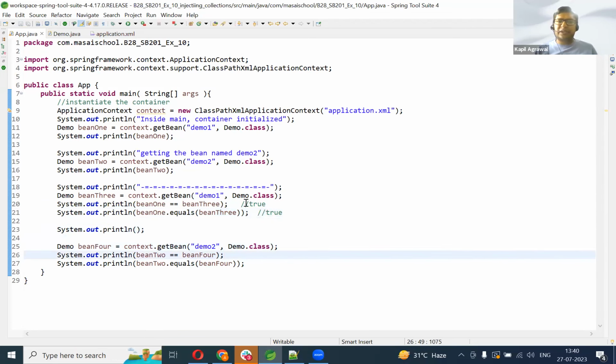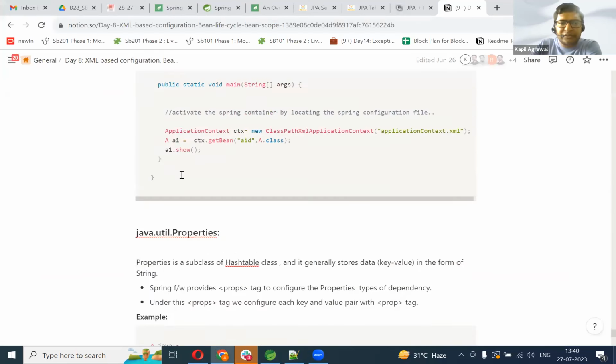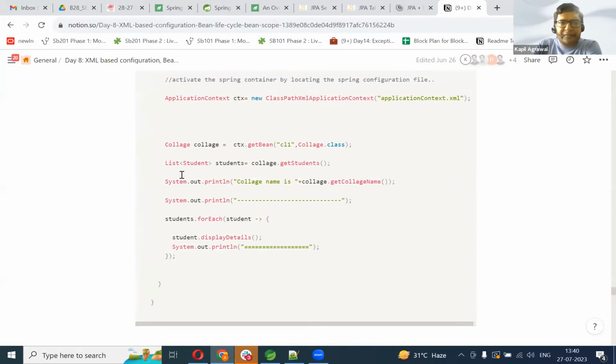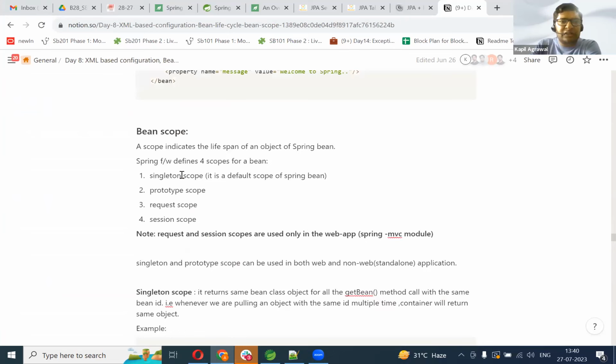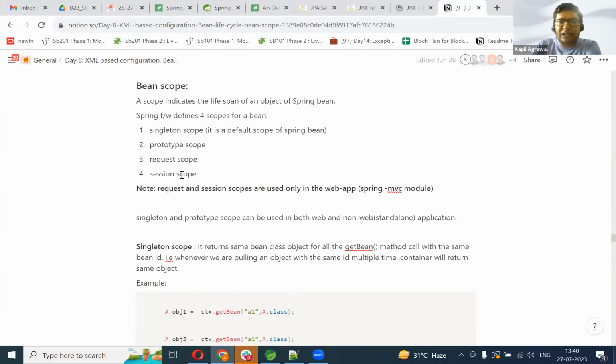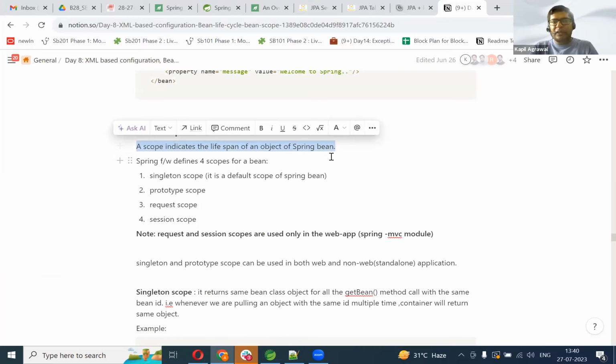Then, talking about the next part. There is one scope called the singleton scope. Apart from the singleton scope, there is one more scope available, called the prototype scope. So see, first point, bean scope. A scope indicates the lifespan of an object of a Spring bean.